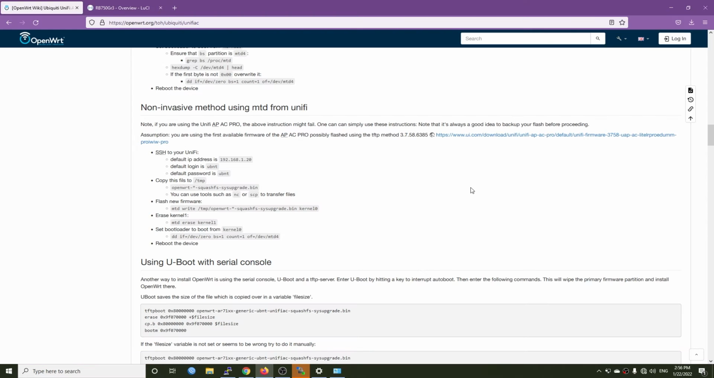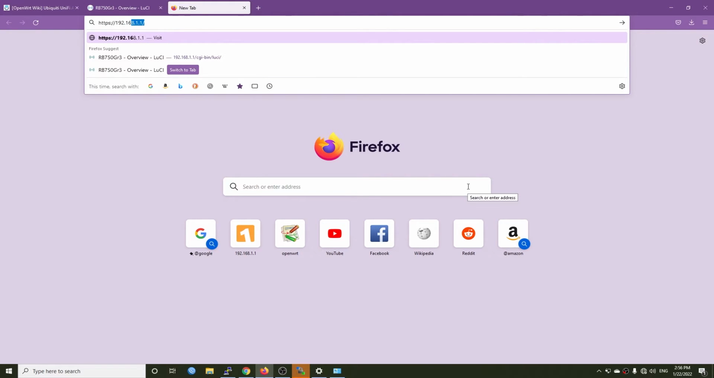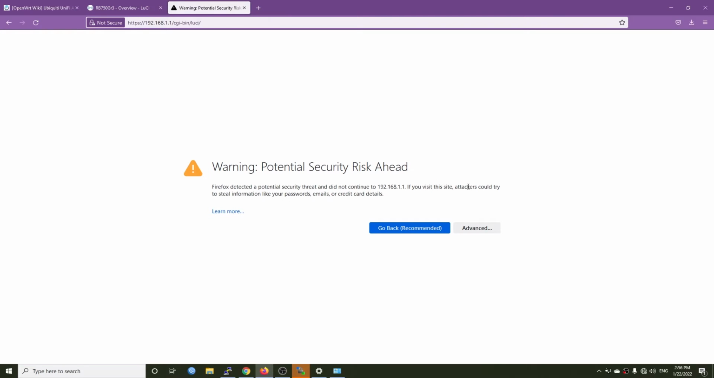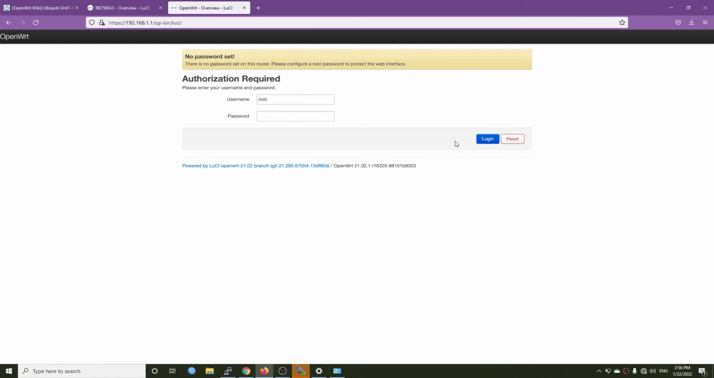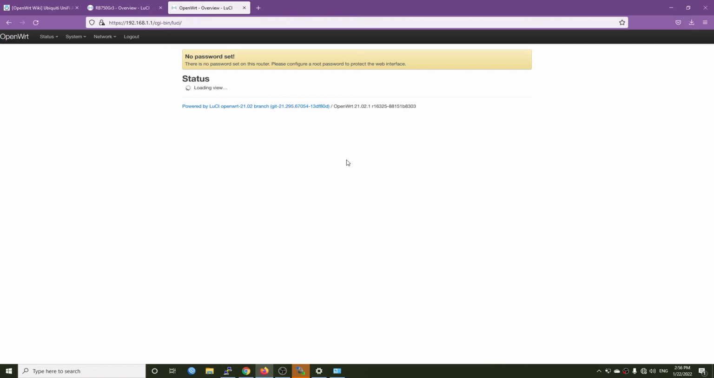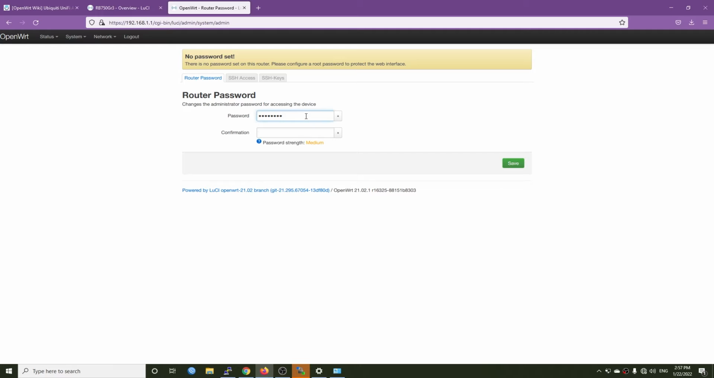Alright, so right now if I open HTTPS 192.168.1.1, I should be able to reach the UniFi AC Lite. So advanced, accept the risk and continue. So no password. This is OpenWRT 21.02.1 running on the Ubiquiti UniFi AC Lite. So the first thing, let's go to System, Administration and set up a root password.